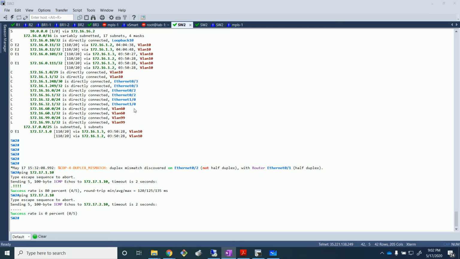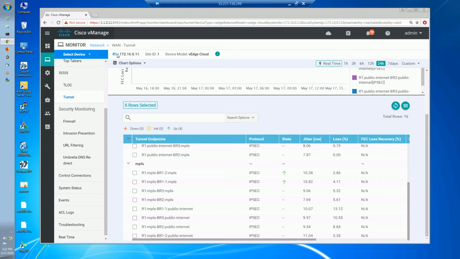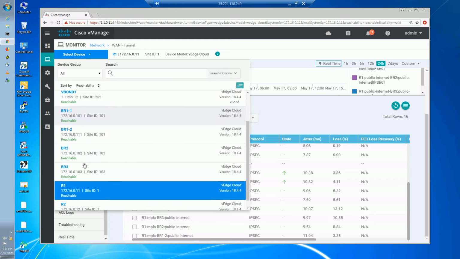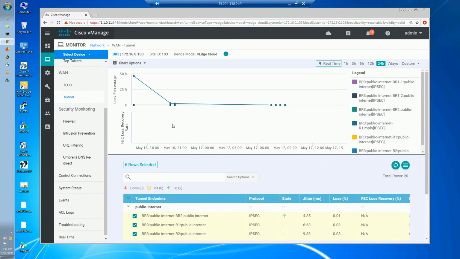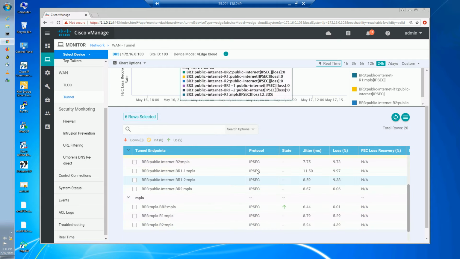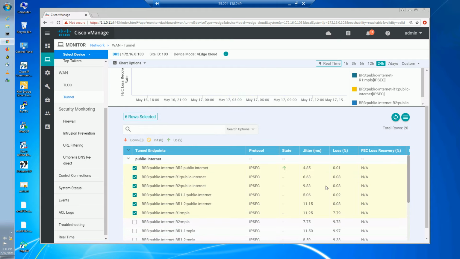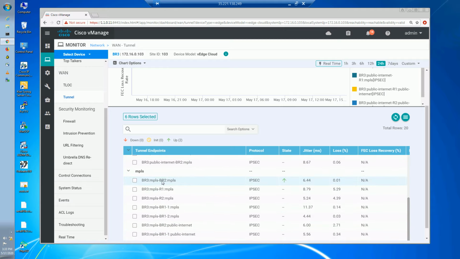We can also check on the other side. Maybe let's change this device to BR3. We are checking region 2 now. On region 2 as well, you can see you have only two tunnels in total, one for public internet going to BR2, and one for MPLS. We don't have the cross tunnels because we have disabled them using the restrict keyword in the previous video. Ideally, if you have a full mesh, you're supposed to have one more as well, but we have restricted it.